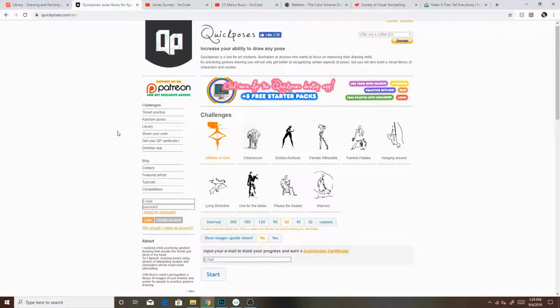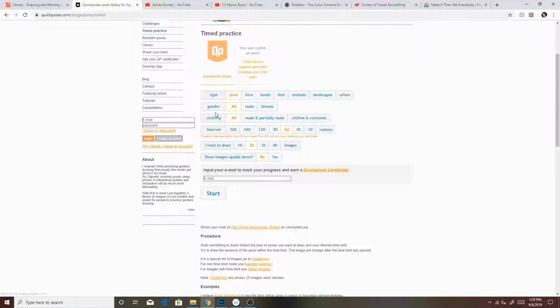My next favorite resource for actually practicing drawing the human figure is quickposes.com. Now this one comes with a bit of a disclaimer. It is basically a massive library of figure drawing reference. The way I like to use it is to go to timed practice here. You can choose if you want to draw the whole figure, or if you just want to focus on face, hands, or feet. You can choose the gender of the figure, male or female.